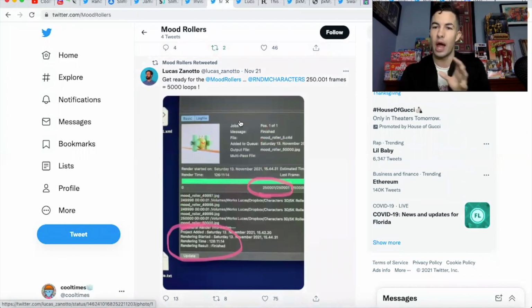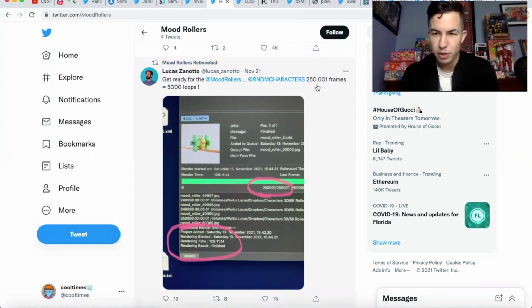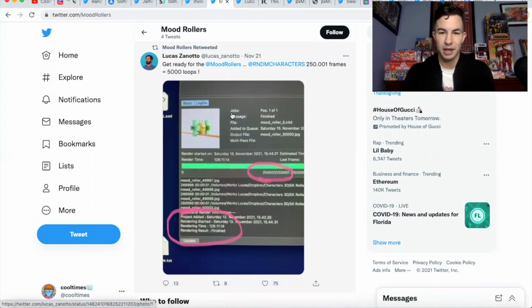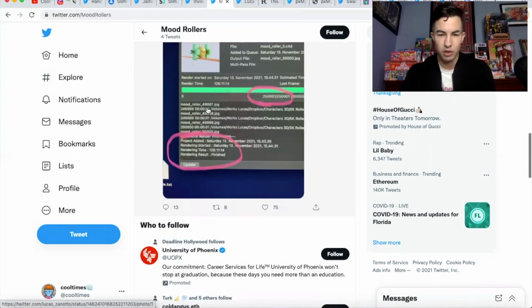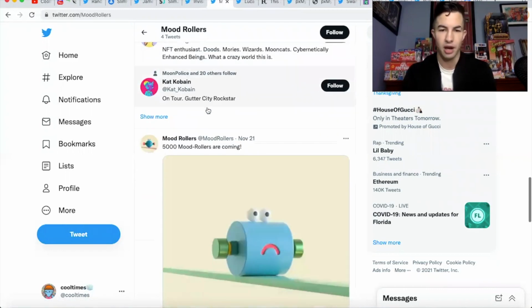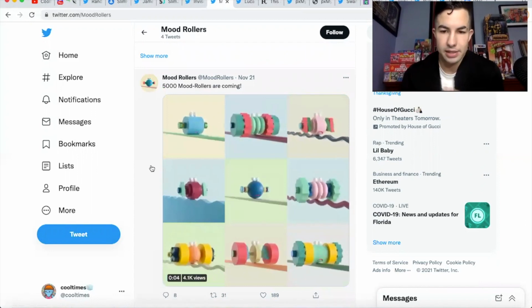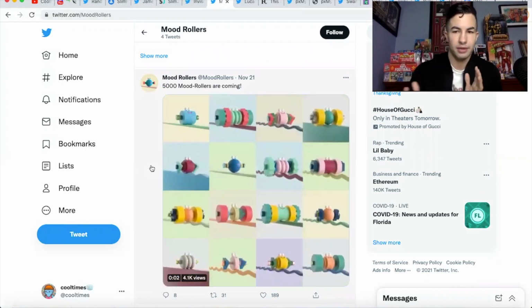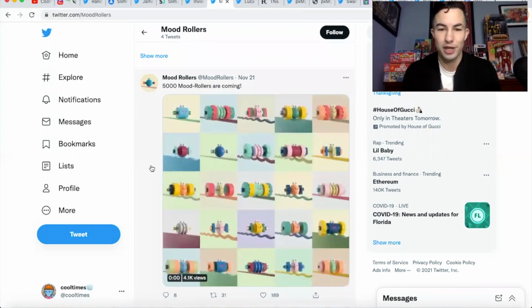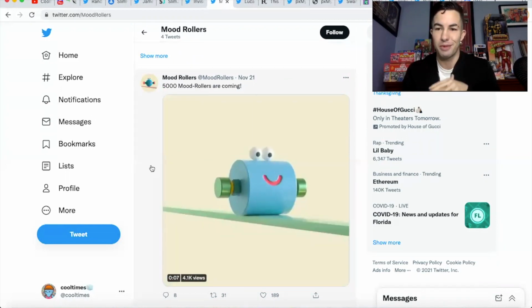He even has really cool elements as part of this project that I haven't seen before, where the frames per second, he's got a bunch of loops for the GIFs, really cool under the hood type stuff. But this is one of the Mood Rollers here. And again, I just think it has really cute art that maybe some kids are going to get for Christmas, or maybe some degens like us are going to be flipping on OpenSea.